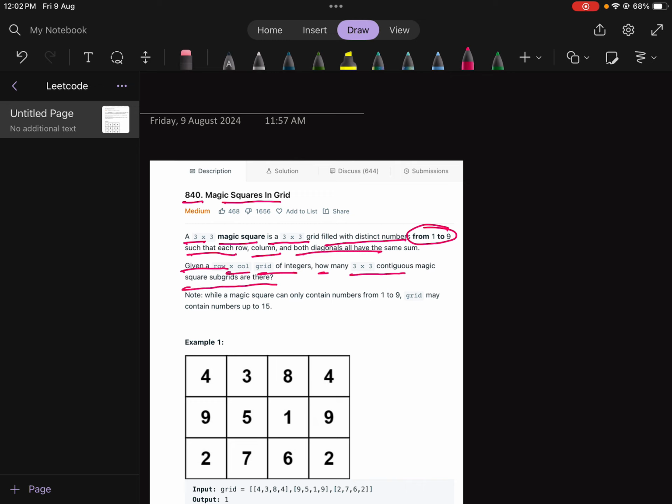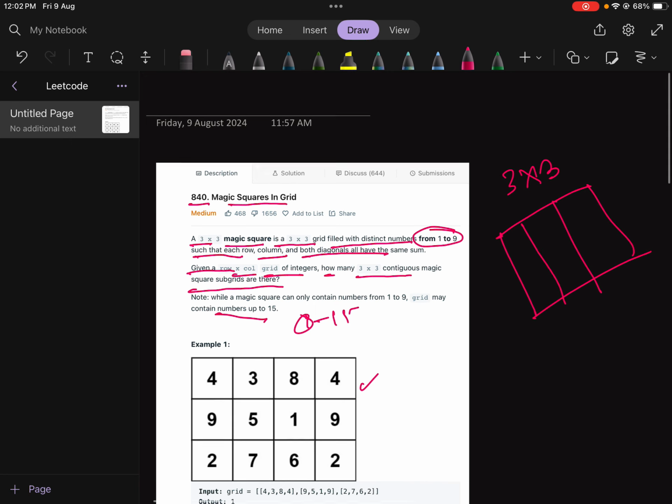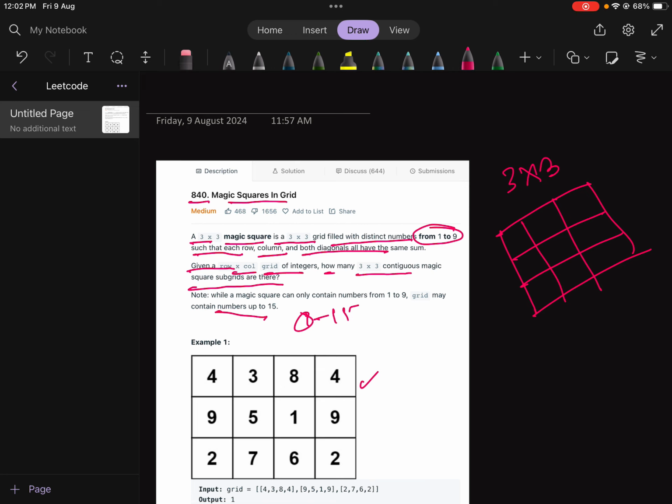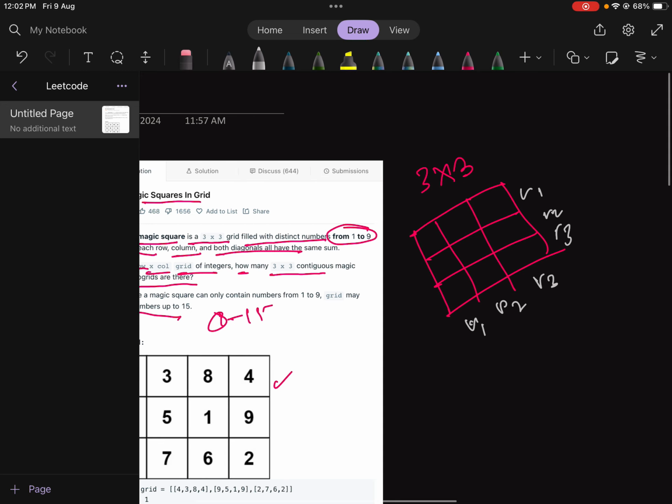We have to find that out. The given matrix can contain numbers from 0 to 15, and I have to find the number of magic squares of size 3 cross 3. If it is a magic square, suppose this is a magic square, then we have row 1, row 2, row 3, and here column 1, column 2, column 3. And this is one diagonal, and there are two diagonals. So suppose this is diagonal 1 and this is diagonal 2.